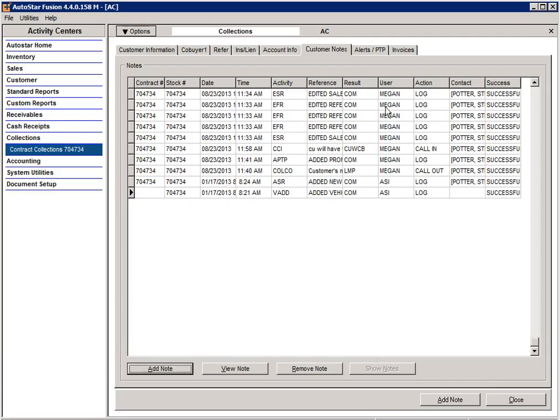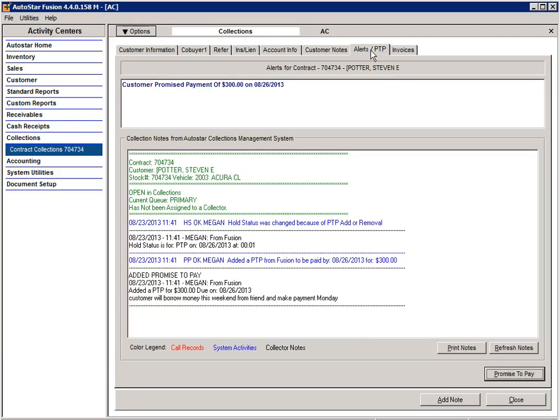Now, the next tab is your Alerts or Promise to Pay tab. So you can see any screen notes or tags or alerts that are on the account, as well as any collection information or collection notes for this account. Click Refresh Notes to make sure you have the most up-to-date information. You can print the notes if you need to. And this is also where you'll come in to make a promise to pay.